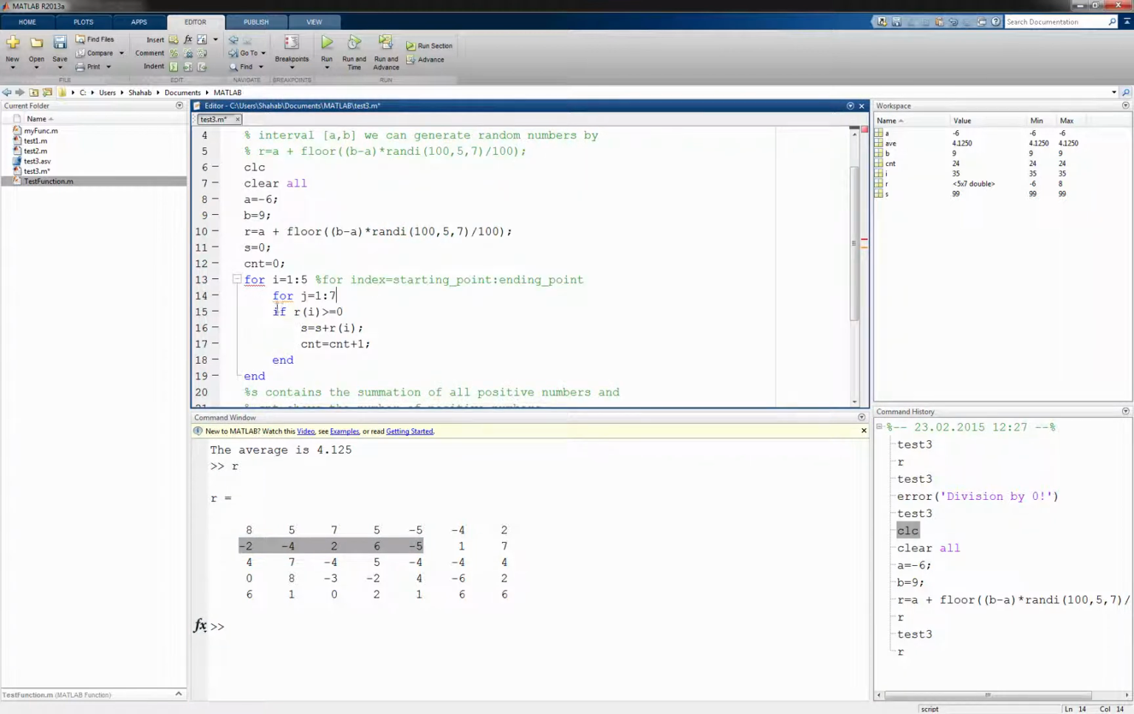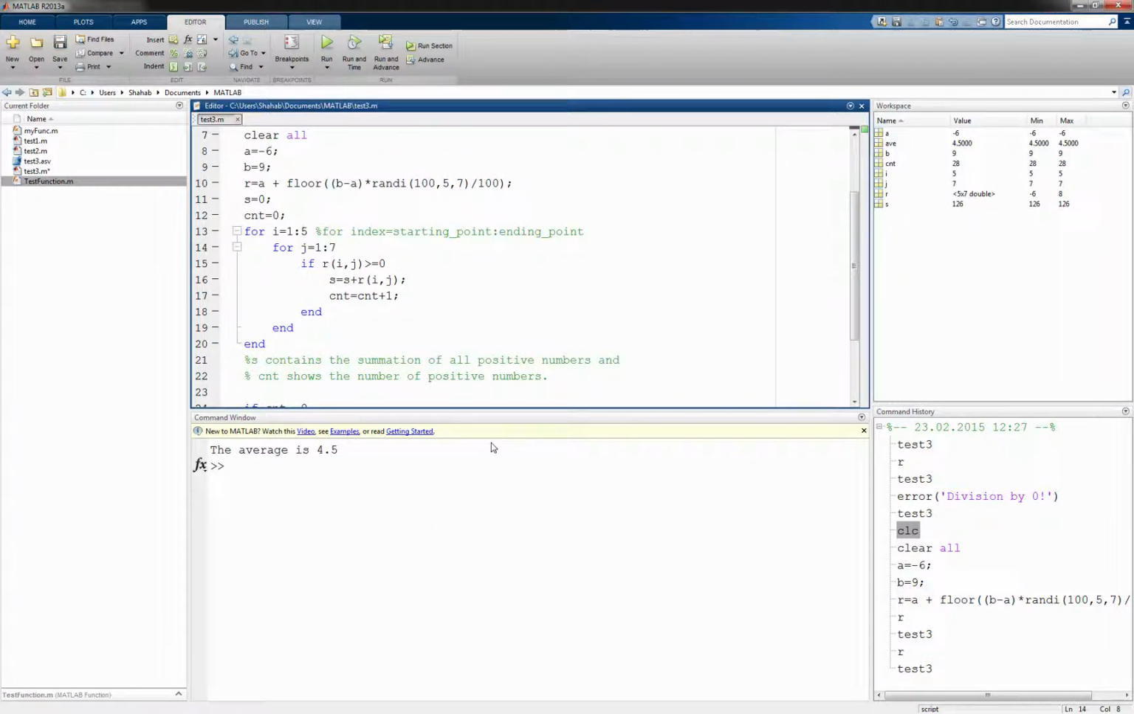And then when I am here, I do: if r of i and j is greater than 0, add r of i and j to s. Now I have to add one more end. One end is for the j, and one end is for the for of i. So this is for the row and this is for the column. I can do the same thing here, and it tells me the average of the positive numbers.